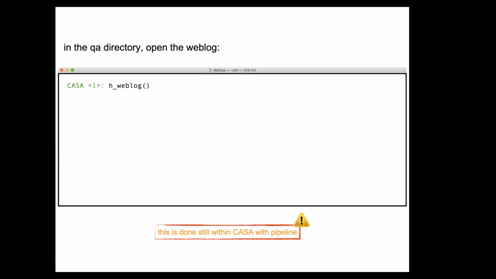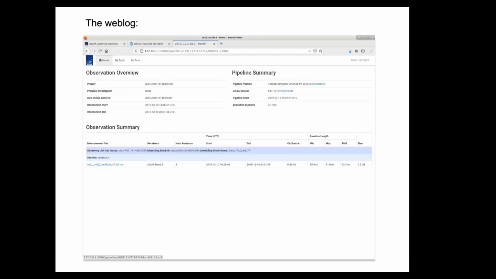So once you do that, a browser will open, and you will see something like this. And actually, there are other iTrain tutorials explaining how to navigate the weblog, what kind of information there is, and so on.